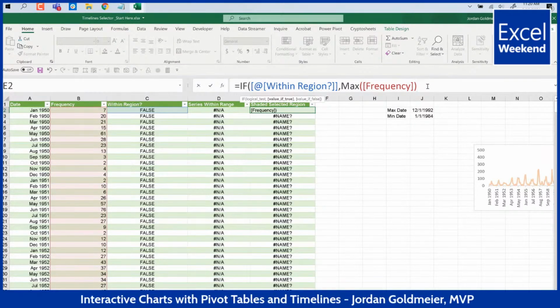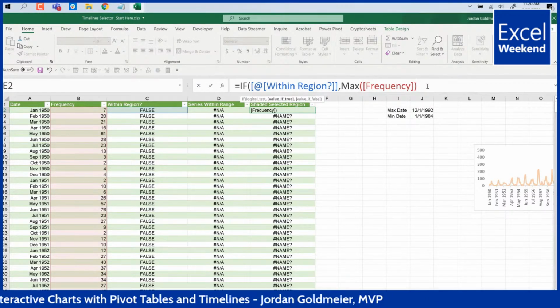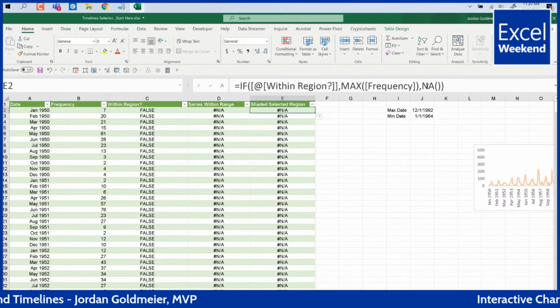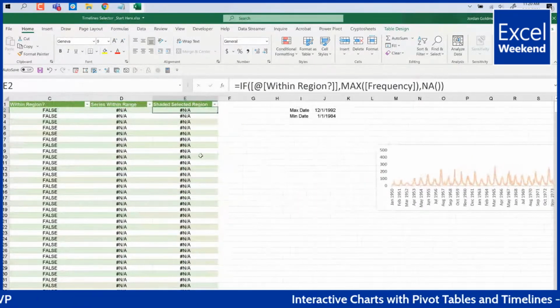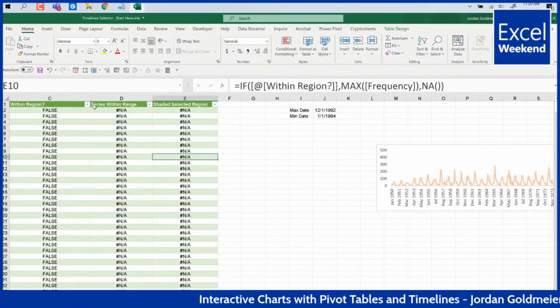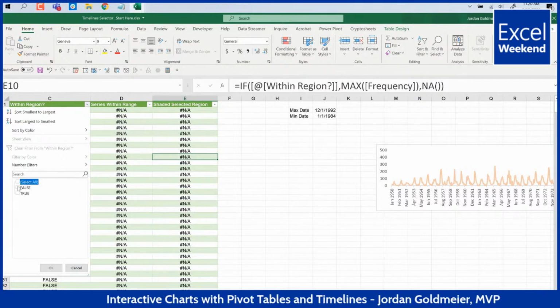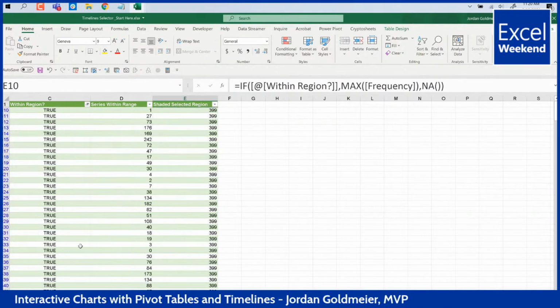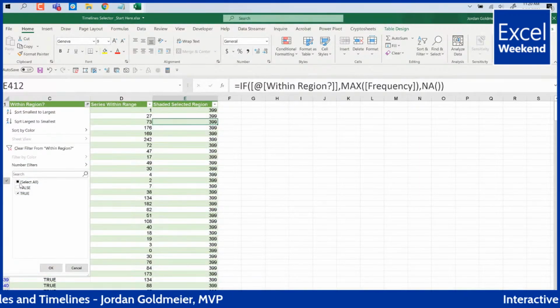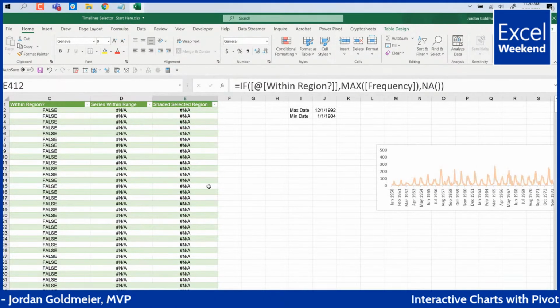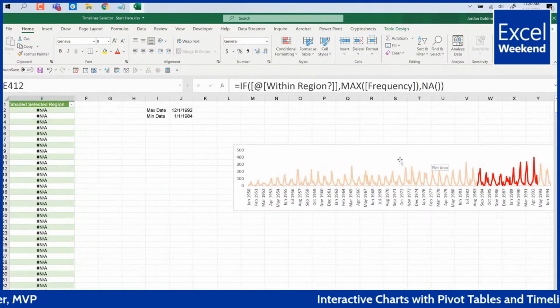Okay, so we're going to do the max of frequency here. Otherwise, we can do an NA like that, close it off. Okay, so that means we're only going to plot the max of frequency. Let's just see if we got that. So that's 399. I like that. That looks good. Now, this one, for whatever reason, it doesn't look like it automatically went onto the chart.